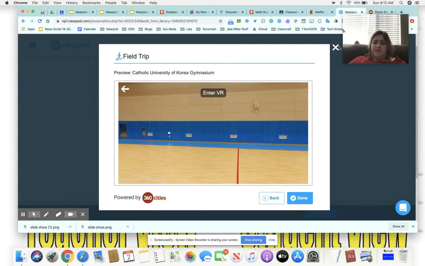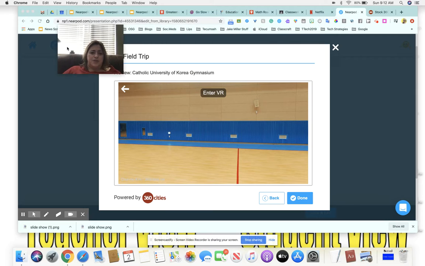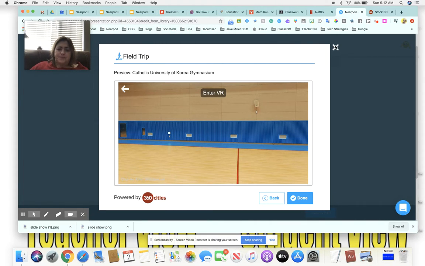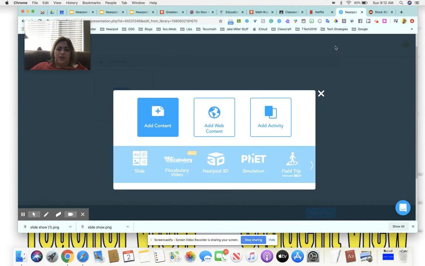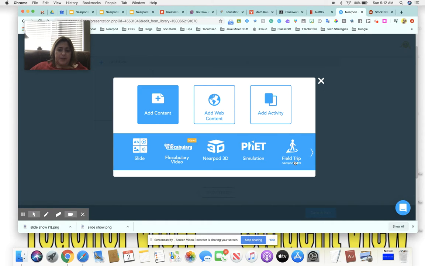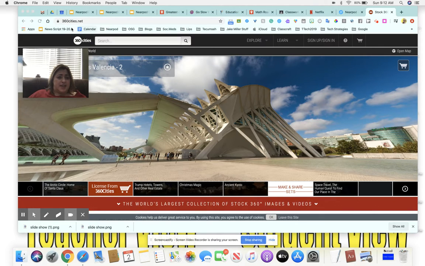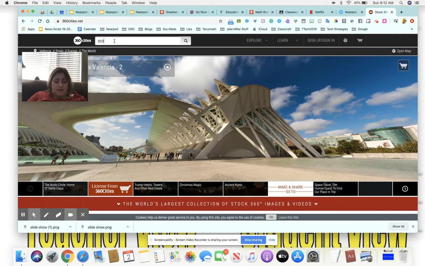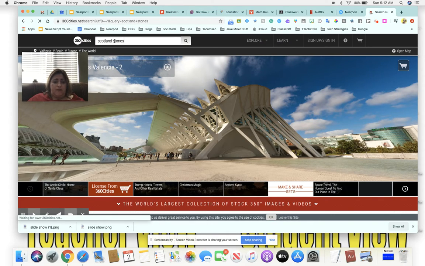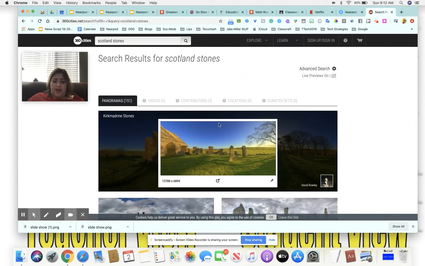Okay, another thing I want to say about the VR field trips, I can't say enough how important it is to develop that sense of place with your students. But another thing I want to say is, if you're looking for VR field trip experiences and you're not finding exactly what you want that's already been curated by Nearpod, try 360 Degree Cities, 360cities.net. You can literally go to that website and search for what you're looking for if it's not in the pre-curated stuff.